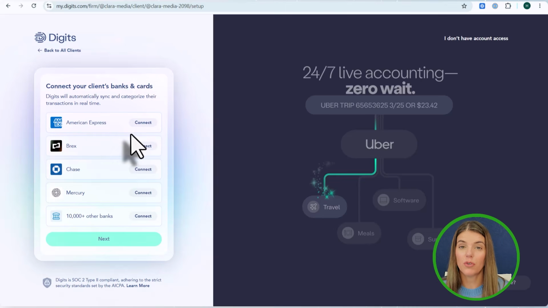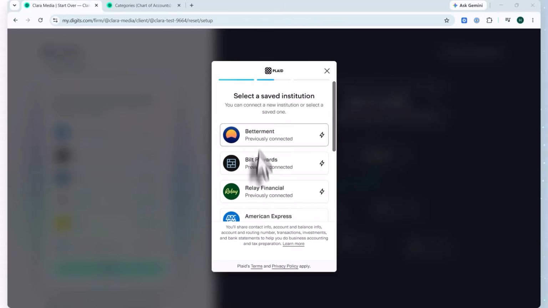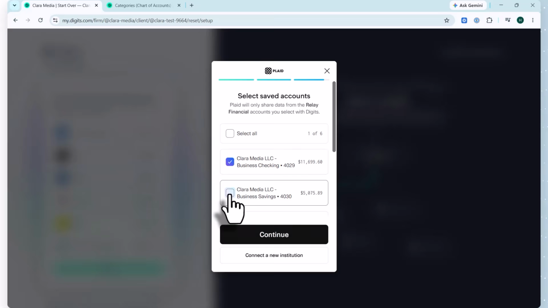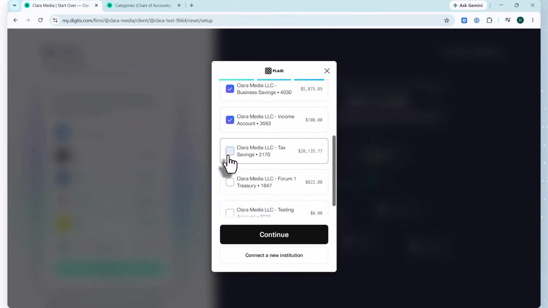I did switch over now to my accountant profile, just because this is the account that I actually want to set up. So here we are, we're going to connect to our Relay institution, and we're going to select the accounts that we want to connect.